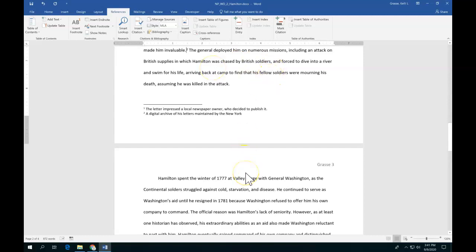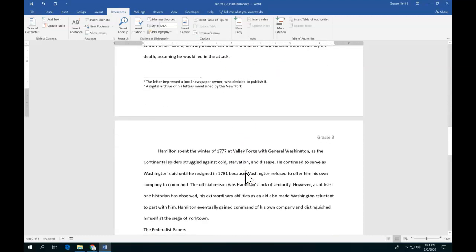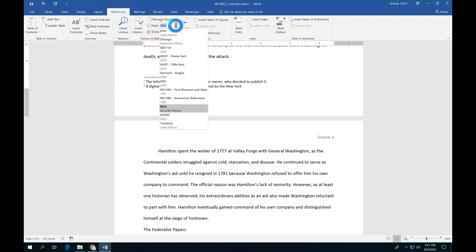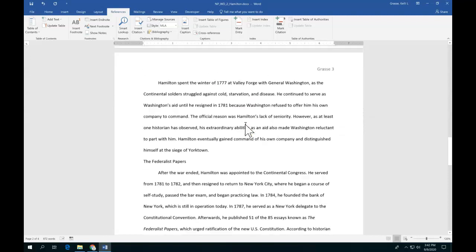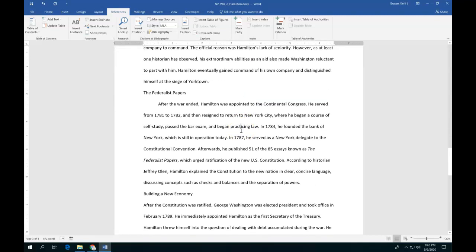Okay, the next thing I'm going to do is show you how you can create citations. Notice that right now on my References tab, MLA style is selected. You could change that to APA, but the chapter here is working with MLA in particular. So we're going to go down to page 3 here, and we're looking for "as at least one historian has observed, blah, blah, blah, part with him."